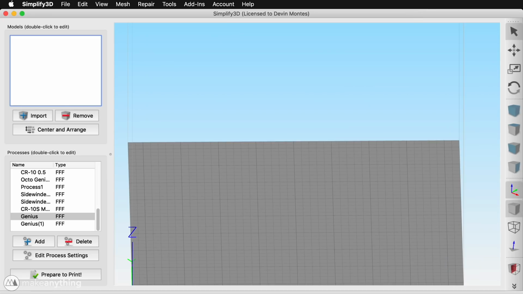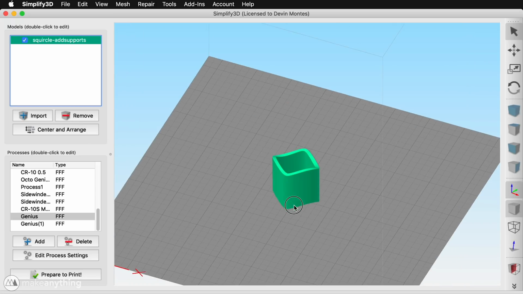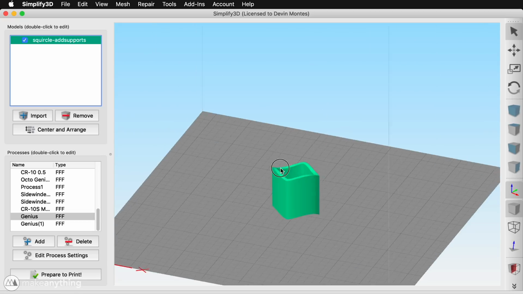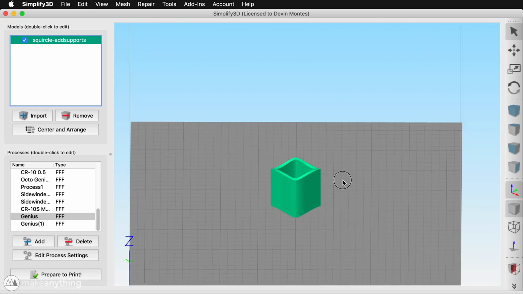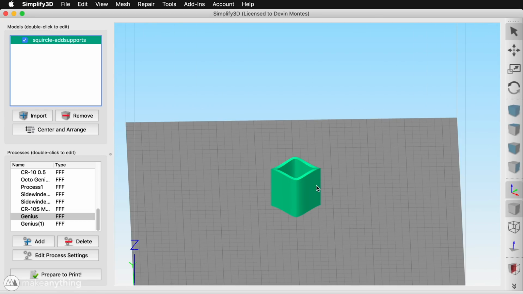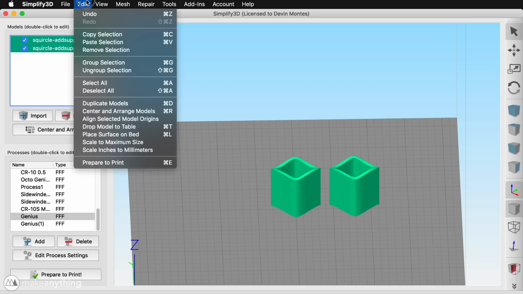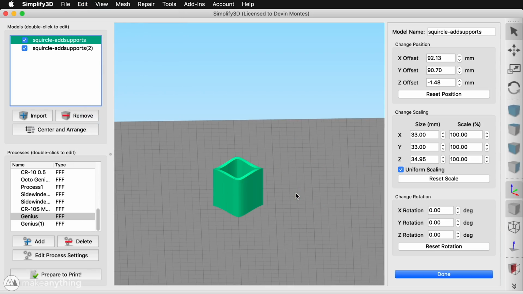This time around, I'm gonna show you how I do my stacking directly in Simplify 3D. So we'll start by bringing in our ambiguous cylinder. We'll copy and paste it. And with both these models selected, we'll go up here and select Align Selected Model Origins, which will bring those two models right into the same position.